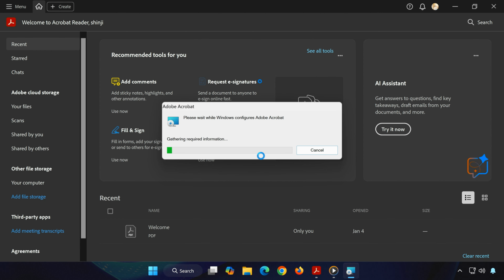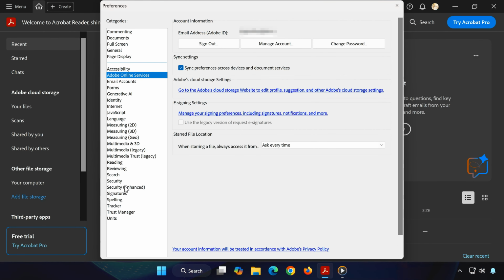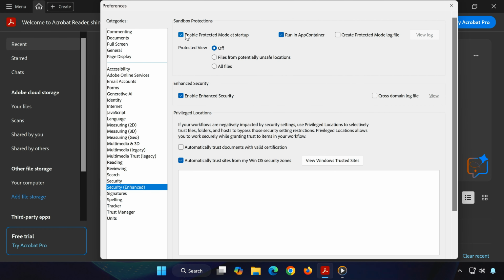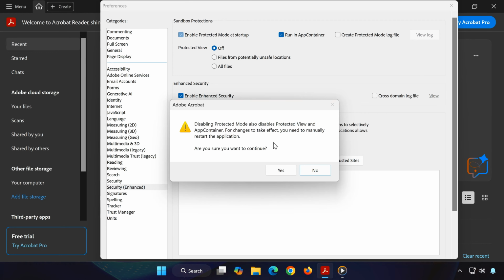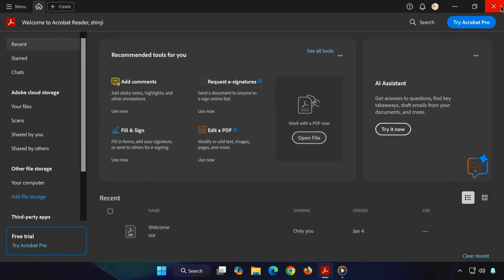Step 3. Adjust security settings. If the issue persists, open Adobe Acrobat, go to Preferences in the left-hand menu, and scroll to Security Enhanced. Uncheck Enable Protected Mode at Startup and click Yes on the security prompt. Restart the application and see if the error is gone.